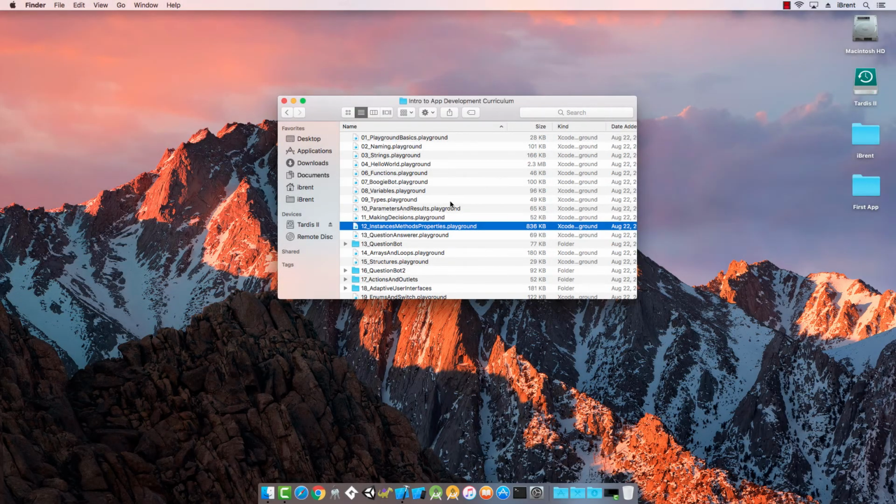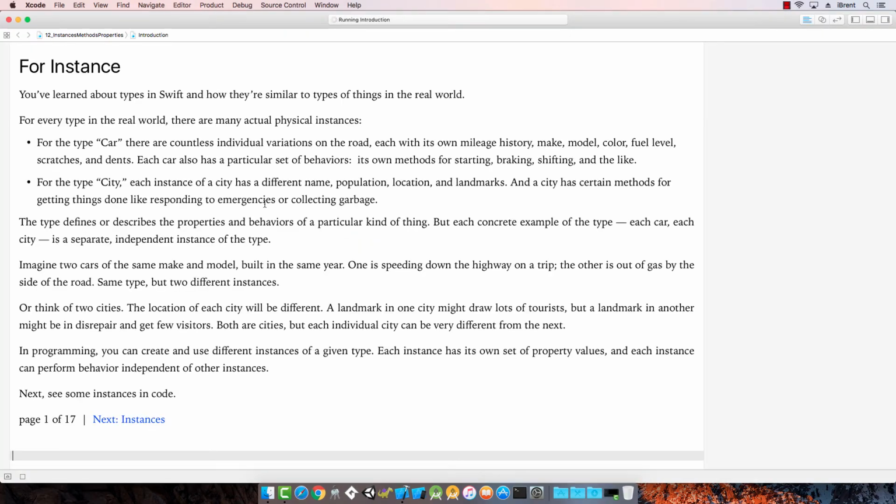In this video, we're going to take a look at number 12, instances, methods, properties. All right, so we've learned about types and how they're similar to types of things in the real world. So in the real world, you have many physical instances of different types.